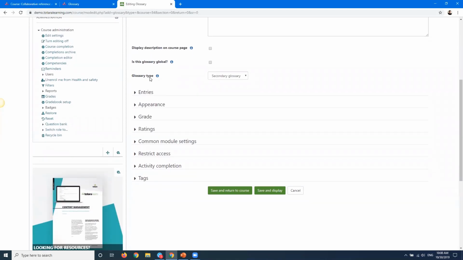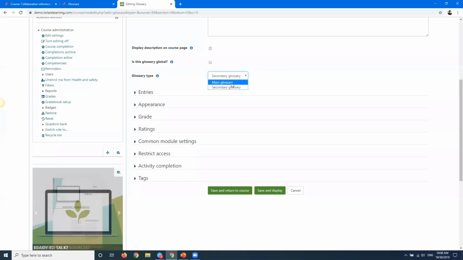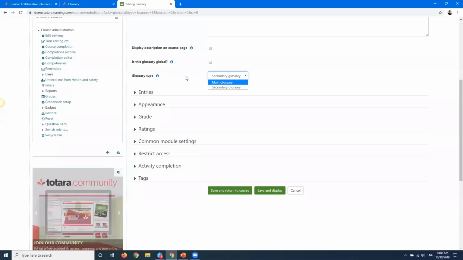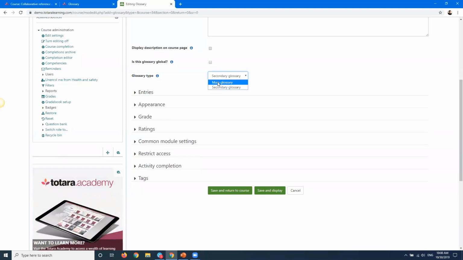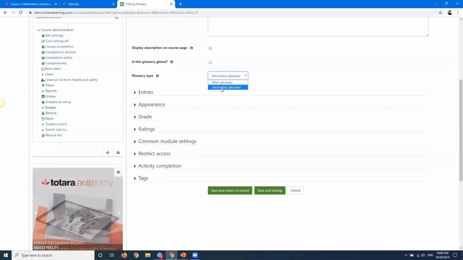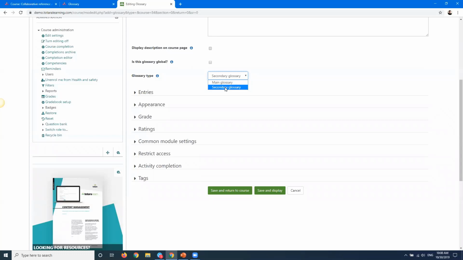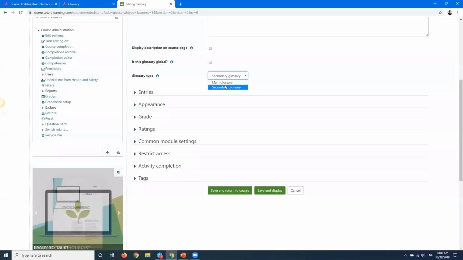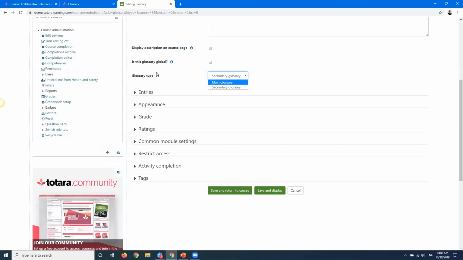Down below, I can choose a glossary type. This is important because you can have a main glossary or a secondary glossary, and the main glossary has some behaviors that a secondary glossary doesn't. Someone might want a main glossary that applies to their entire site or their entire course, but then have a secondary glossary for additional terminology, maybe for different topic sections. This especially becomes important if you're doing something like a medical terminology course and you potentially have hundreds of terms or acronyms and you want to be able to categorize them. You might categorize them into separate glossaries.